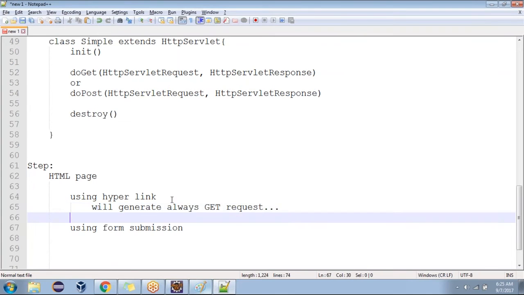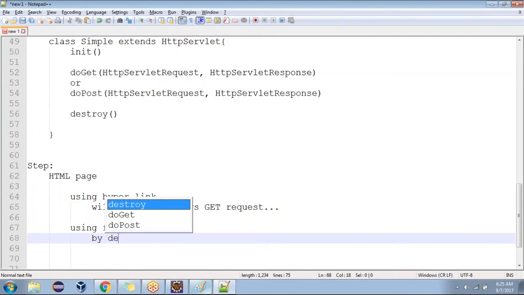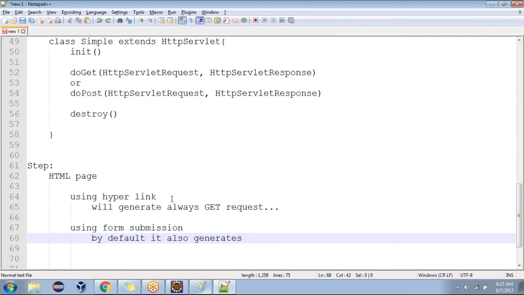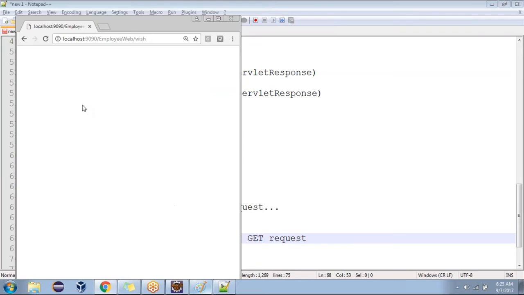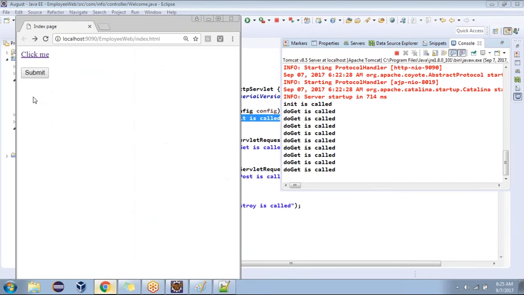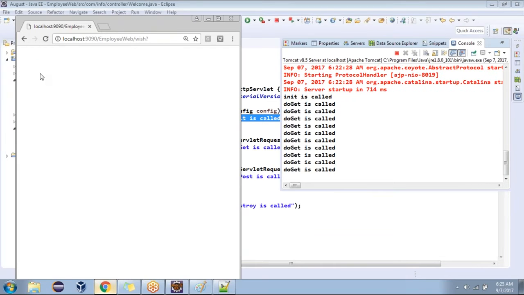Okay, sir. Form: by default, it also generates a GET request. If you want to check this, you can check. Look at this, I'm clicking the button. You guys are with me? Yes, sir. It's not coming. One minute. Are you able to see what is coming? What is coming? doGet or doPost?